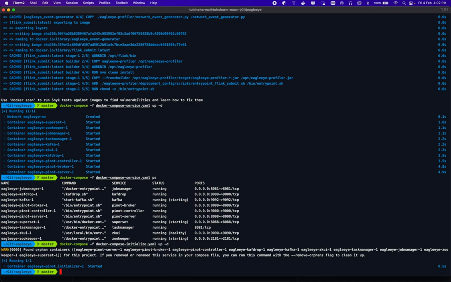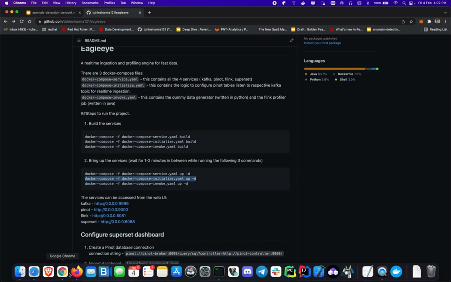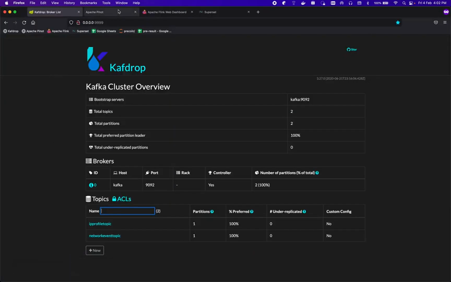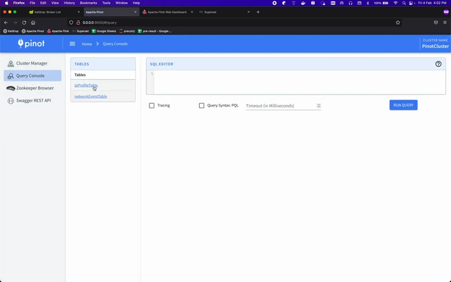So we run it, let's wait for 10-15 seconds, and then we can go back to the Pinot web UI, and we should see the number of tables change from 0 to 2. Well, so it is now 2. So if we go to the query console, we see that there are two tables that have been created.